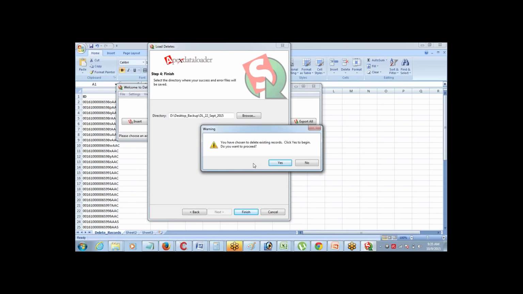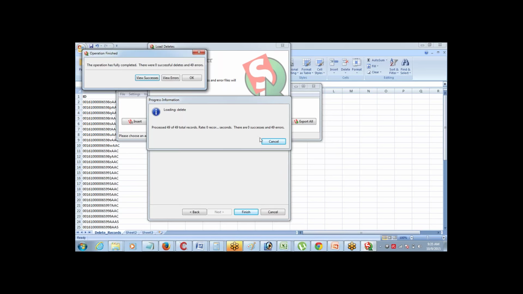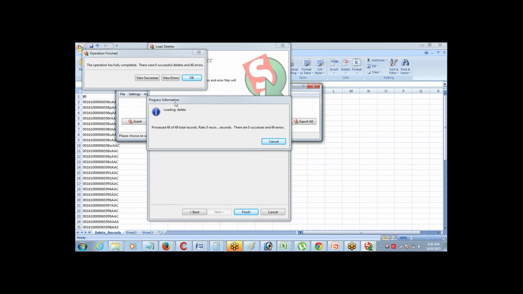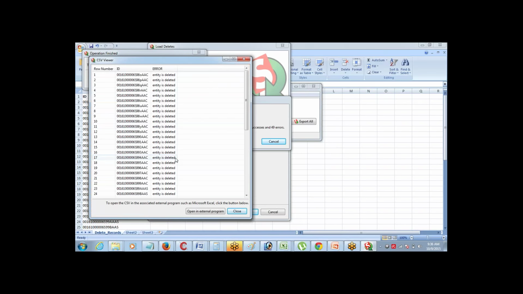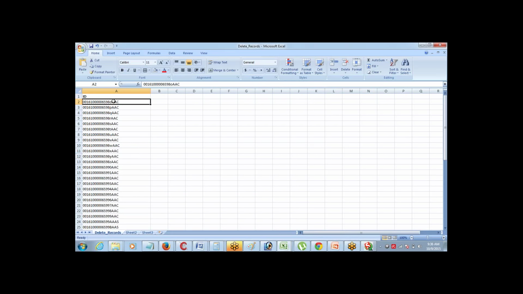Yes, same process as insert, but here the records will get deleted. Do you want to proceed? Yes. 0 records were deleted and 49 had errors. Why errors? Maybe the IDs that we have taken were not matching. These records are already deleted, not there in the system. So those IDs were not available. The same IDs are not there in that particular system.